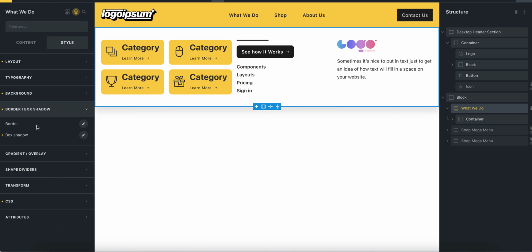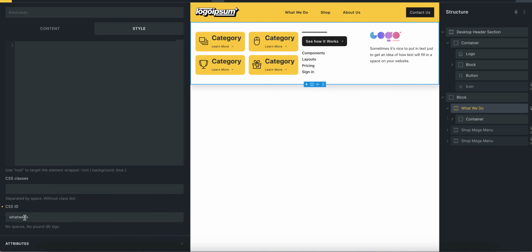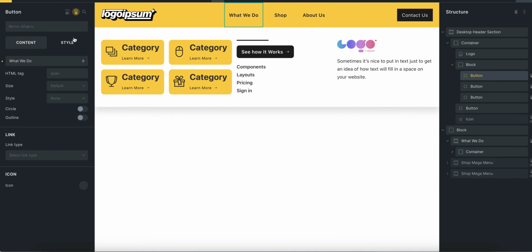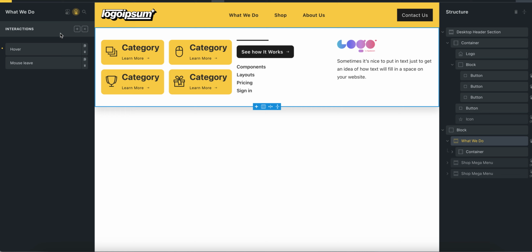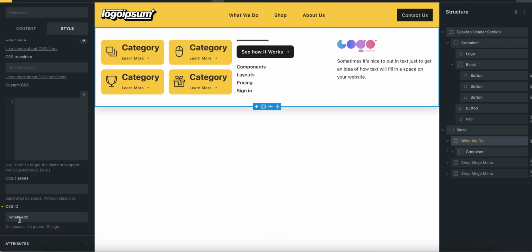Background, white. I've got the box shadow on the bottom just to make it look a bit more 3D as if it's laying over the top of the content. And obviously the section, you will need the CSS ID, which will correspond to whichever button you want it to hover over. So that one there, and that one there, and that there is without the pound hash symbol.